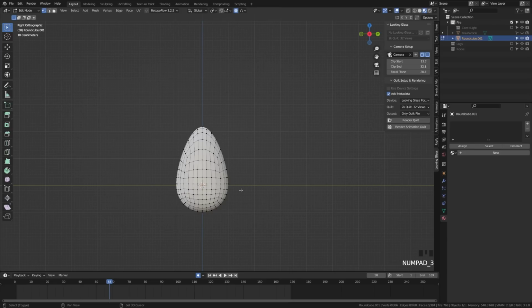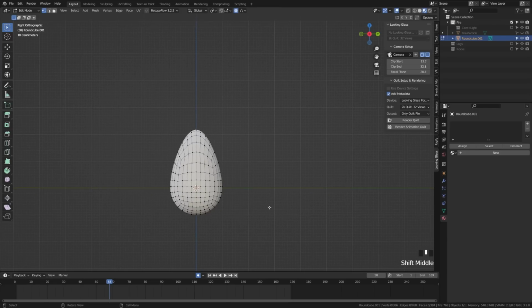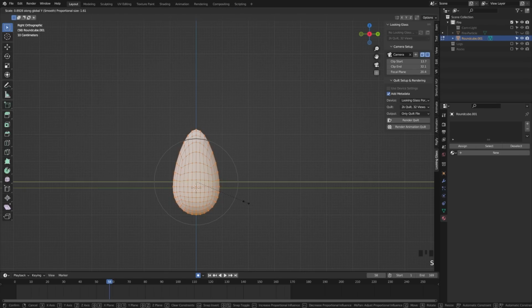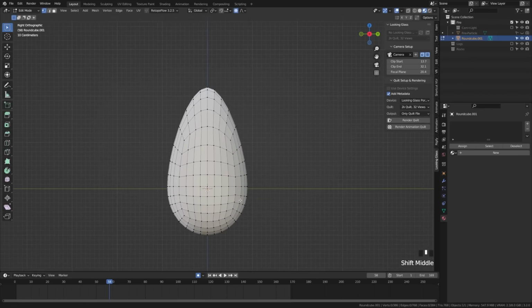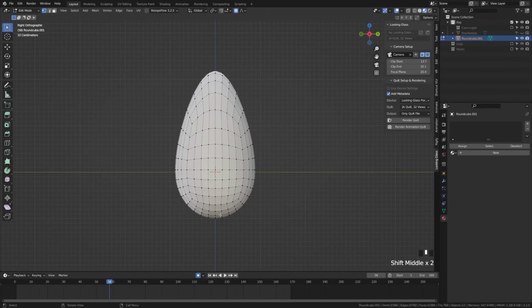Perfect. Now I'm going to switch to the side view here and shrink this in just a tiny bit. I'm going to select everything with A, press S and then Y and shrink that ever so slightly, to get a little bit of a flatter, cartoony look. Now what I'm going to do is turn off proportional editing.